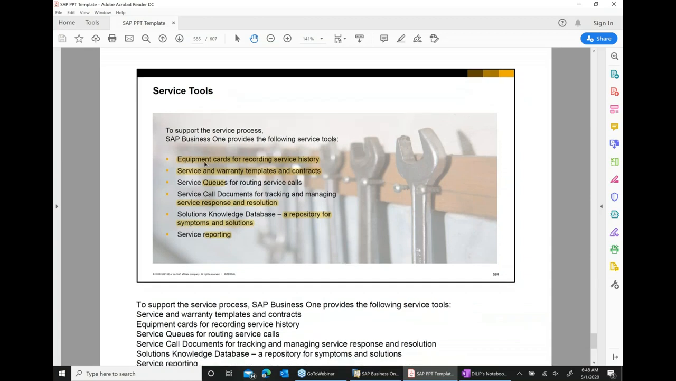When you're looking into the service, we have equipment cards. An equipment card is needed to record the service history. We can also use something called service and warranty templates and contracts.